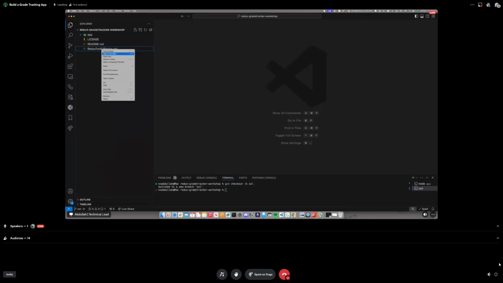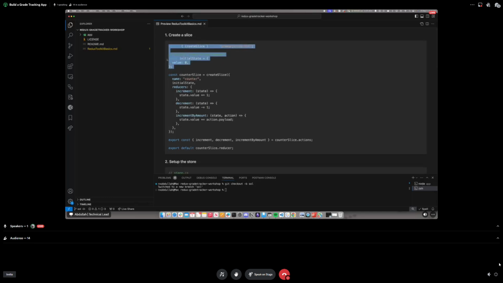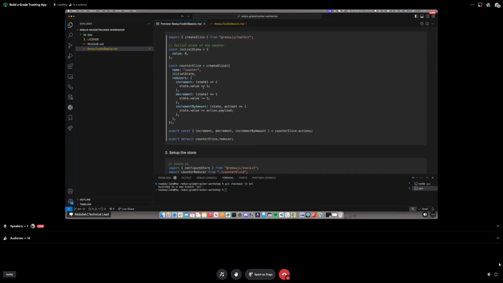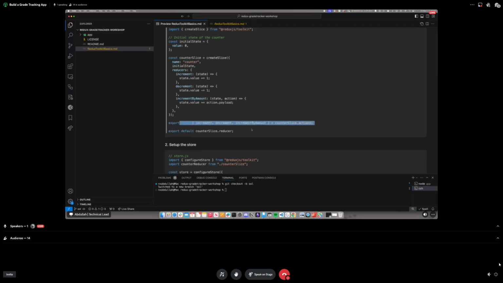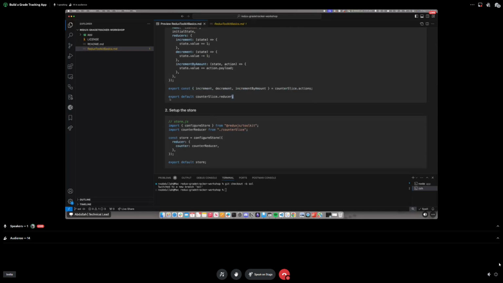I also have this Redux Toolkit basics file. If you want to open this as a preview, open preview, it sort of gives you an overview of creating a slice, like how you would create a slice here. This is a counter. It just has a value. It has 3 reducers: an increment reducer, decrement, and then increment by amount. And then you export these reducers, and you export the reducer here.